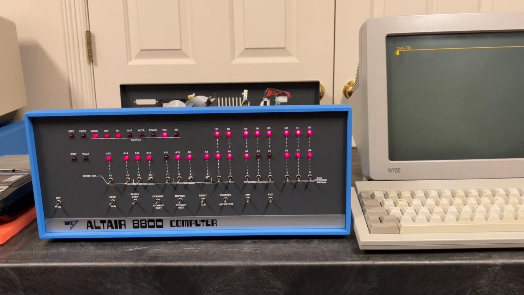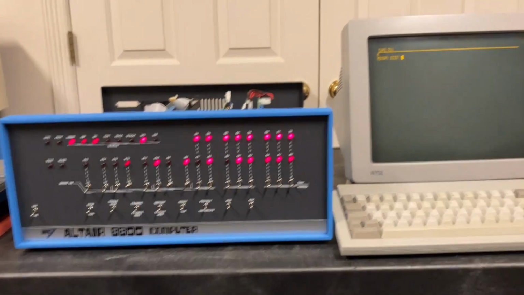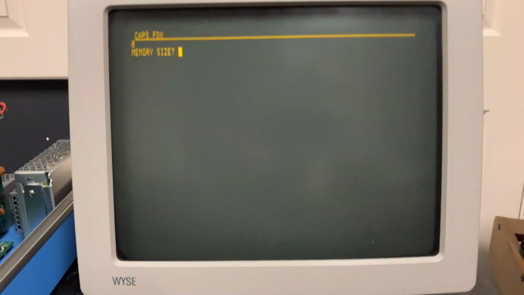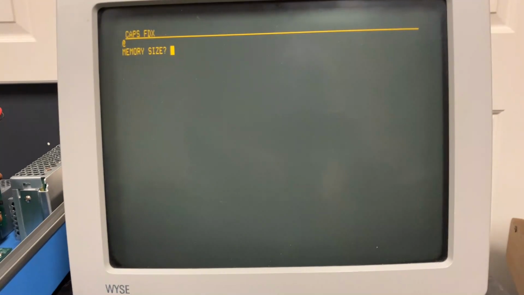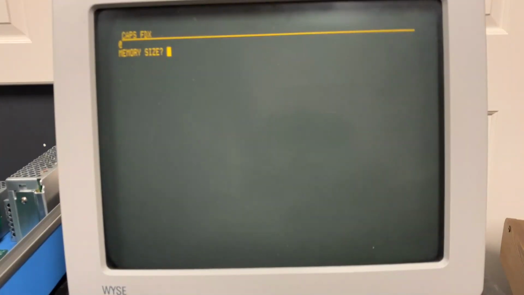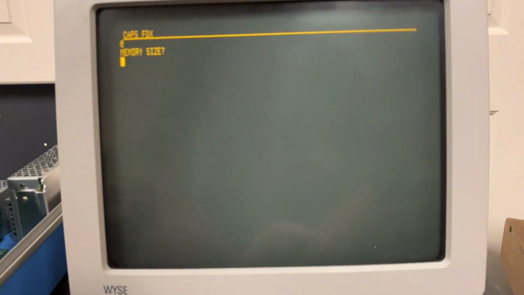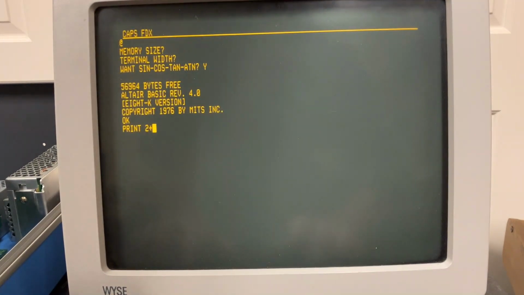All right, this should be nearing the end of the load soon, and when it does, we will see this light pattern here on the front panel change, and we should see a prompt come up over there on the terminal. There we go, there's the pattern change, and there we can see our memory size prompt. Let me go ahead and stop the tape. And we can see BASIC's up and running.